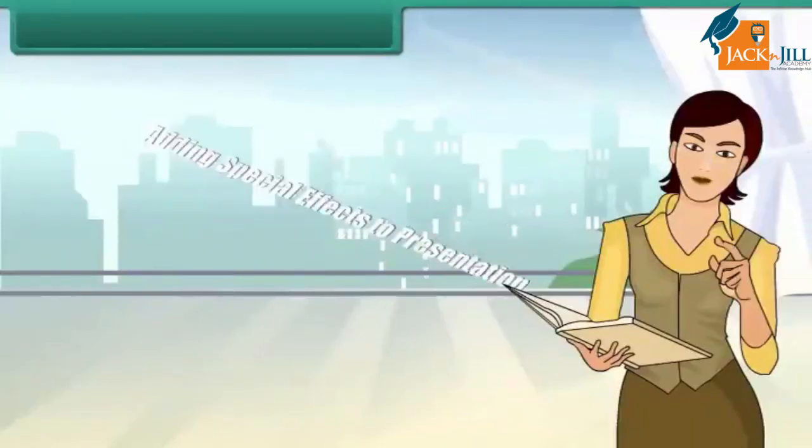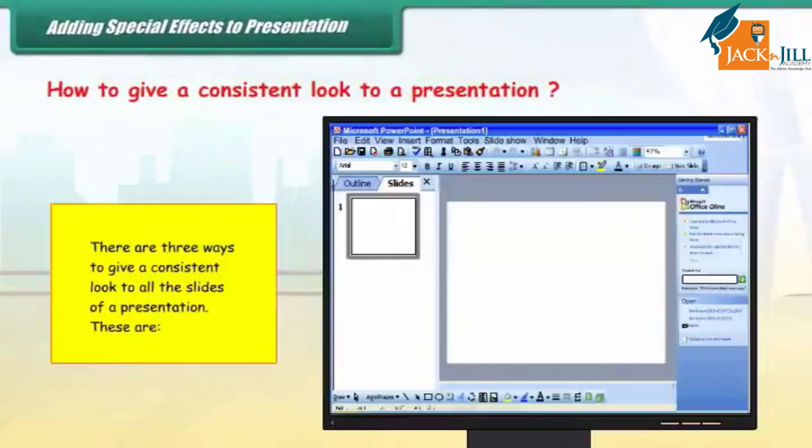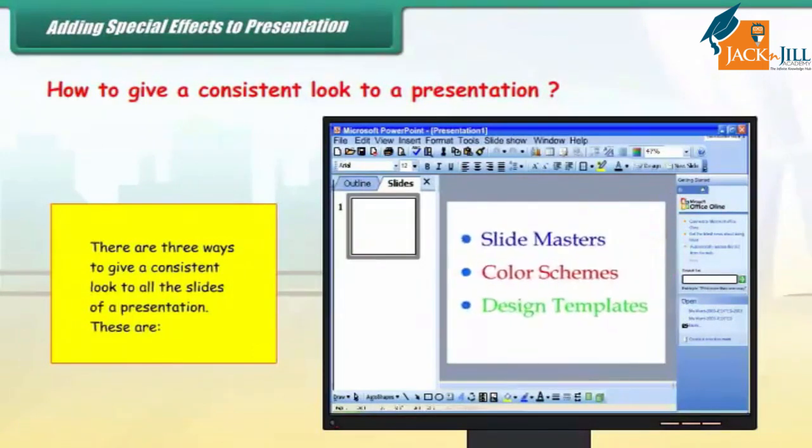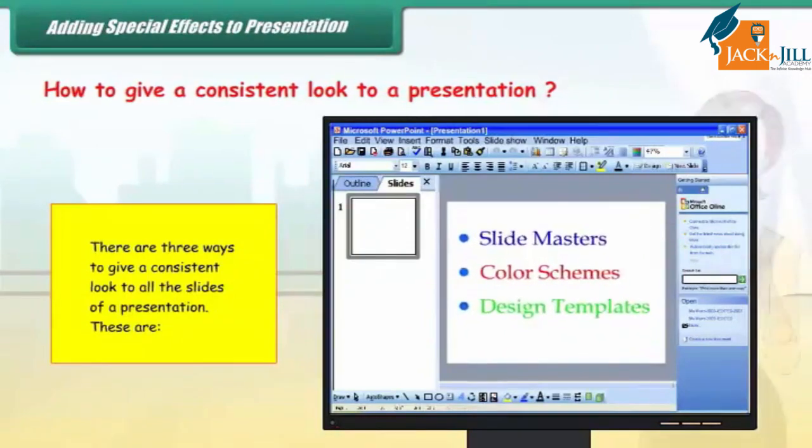Chapter 6, Adding Special Effects to Presentation. How to give a consistent look to a presentation. There are 3 ways to give a consistent look to all the slides of a presentation. These are slide masters, color schemes, design templates.